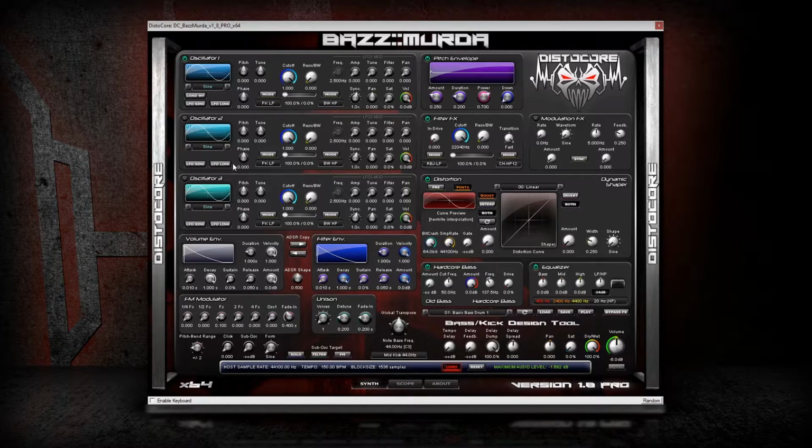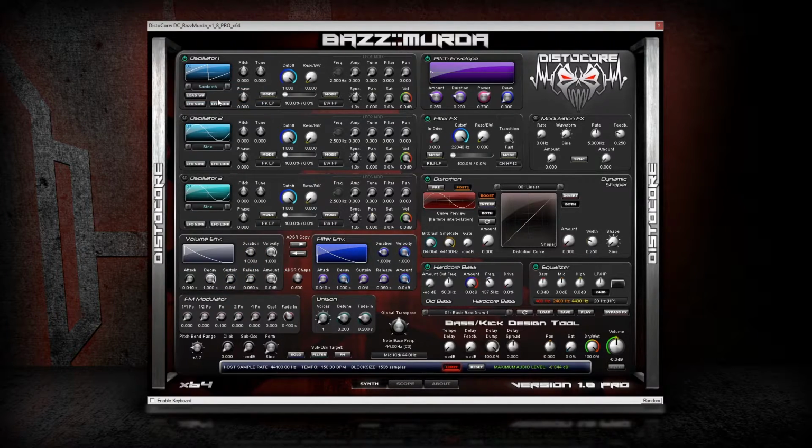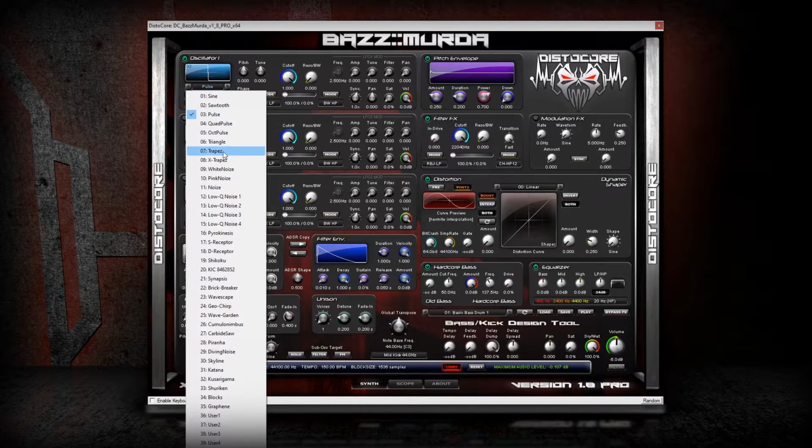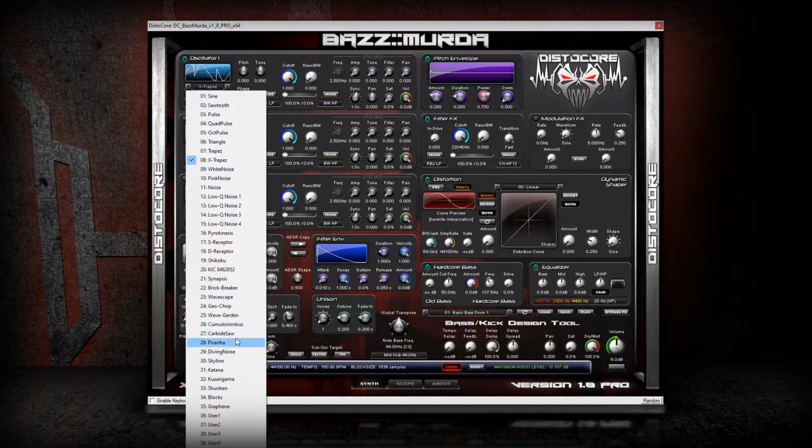What's new? First, let's have a look at the oscillator unit. Here we got a drop-down list for the waveform selection. So you can quickly access all the different waveforms.